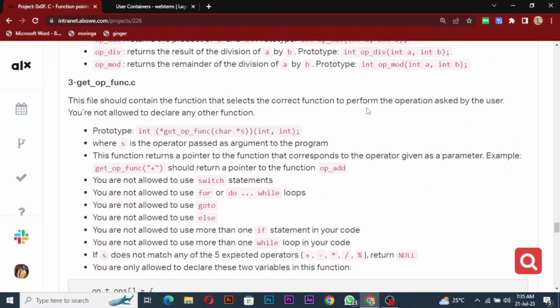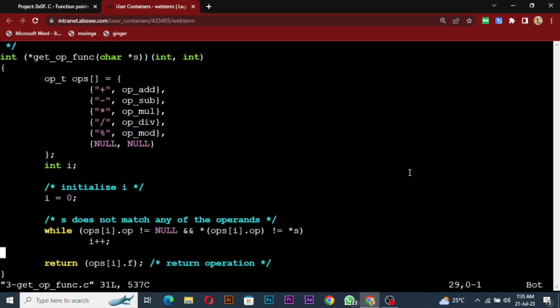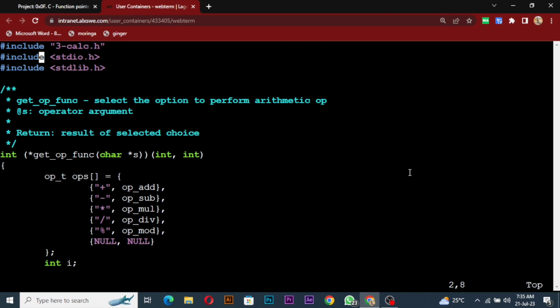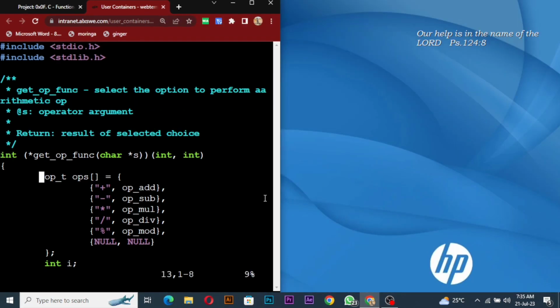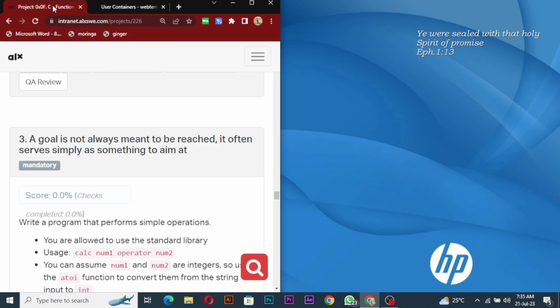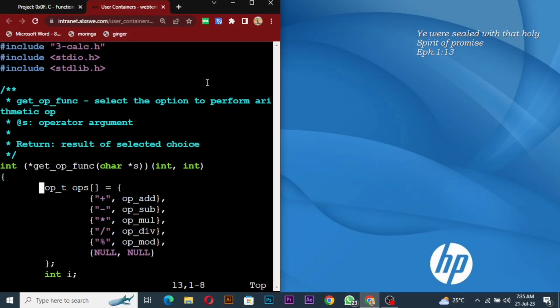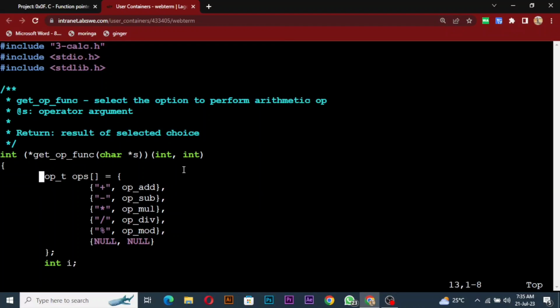So the get OP function, we were already given this. Let me see, Windows. Okay, let me just split the screen. And what should we do here? I'm supposed to open a tab, but anyway, let me just do it.